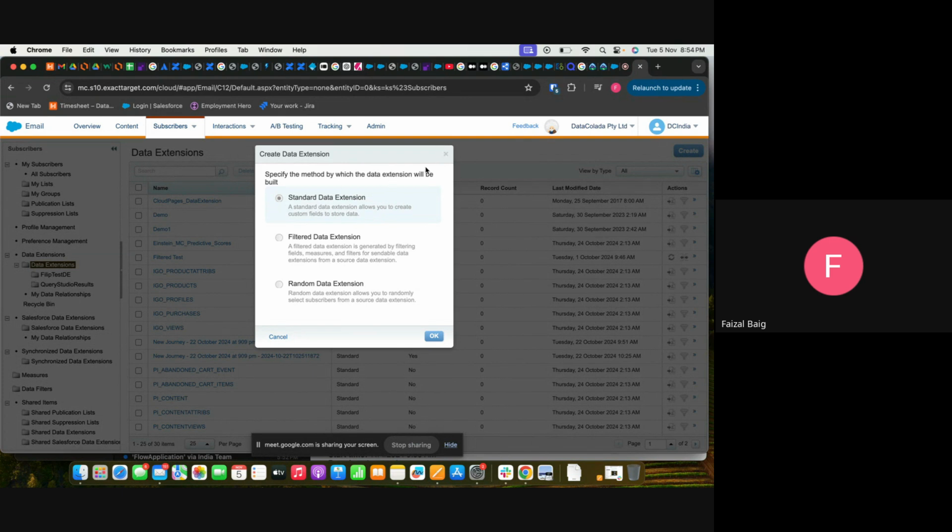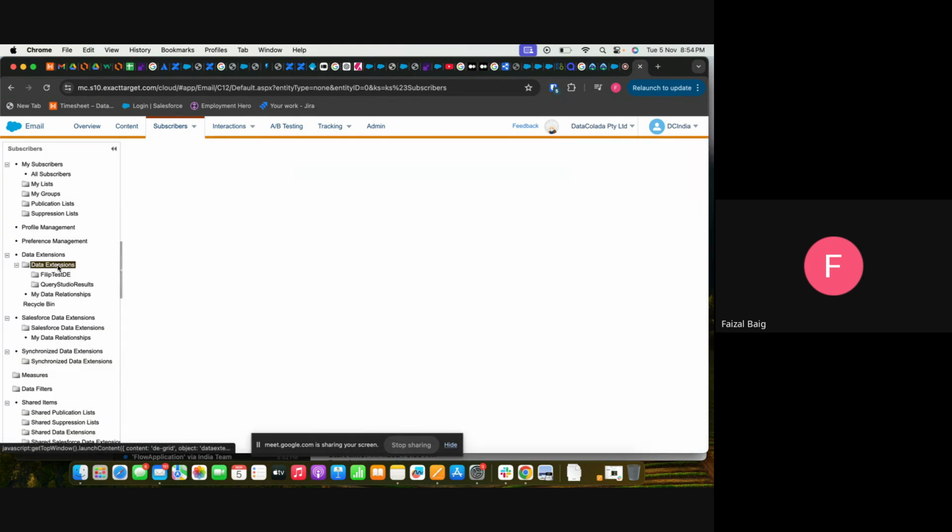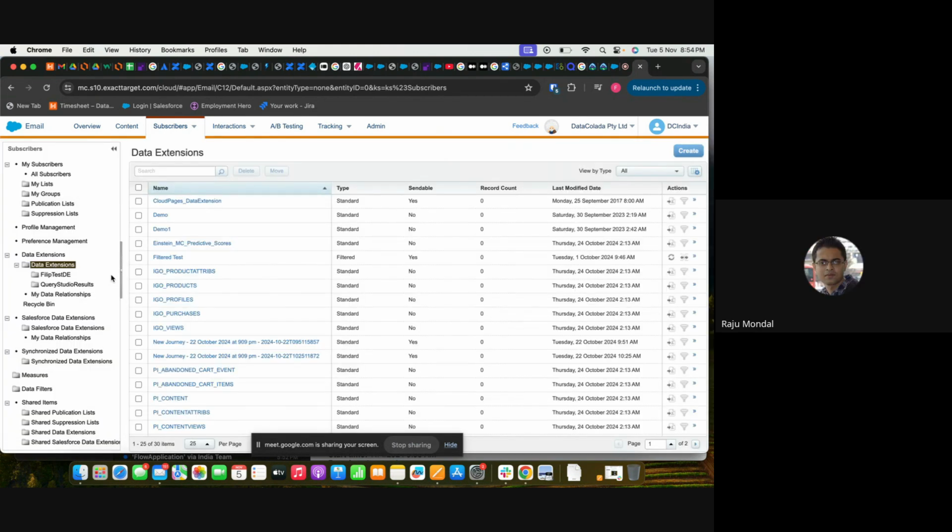If you are trying to create a filtered data extension, you have to create the standard one first, and then only you can go for the filtered one. But that comes under the type. So a question might come: how many types of data extensions are there and what are they? Three types. Yes, we have to say three types, correct? That is how data extensions are categorized.